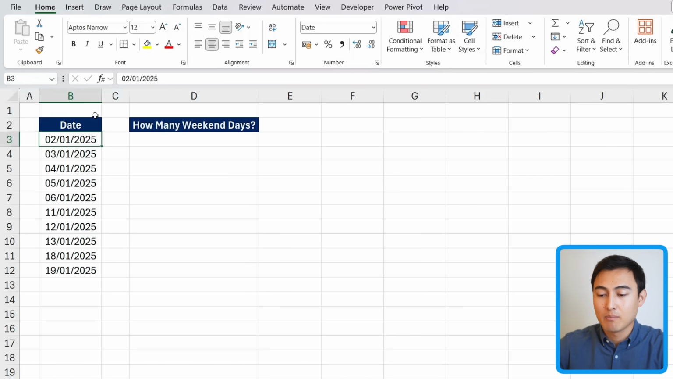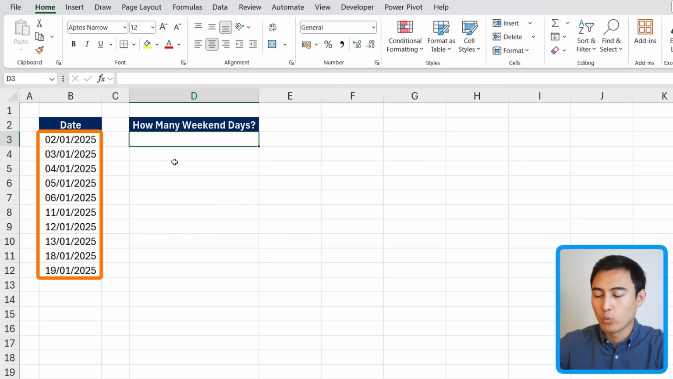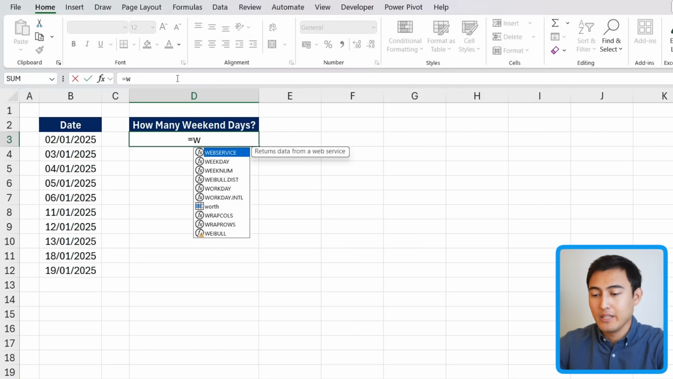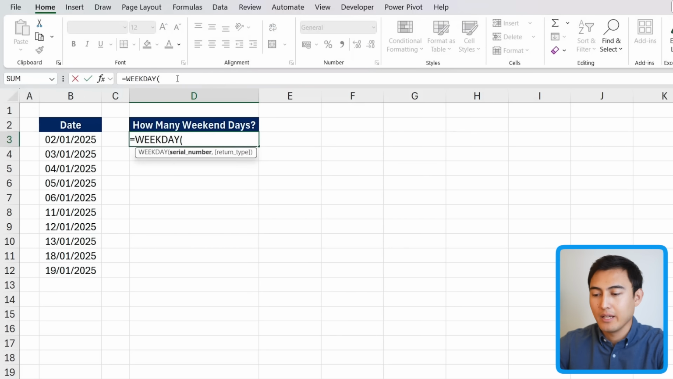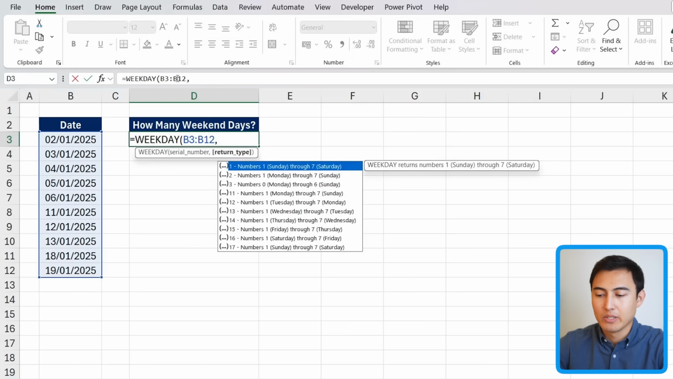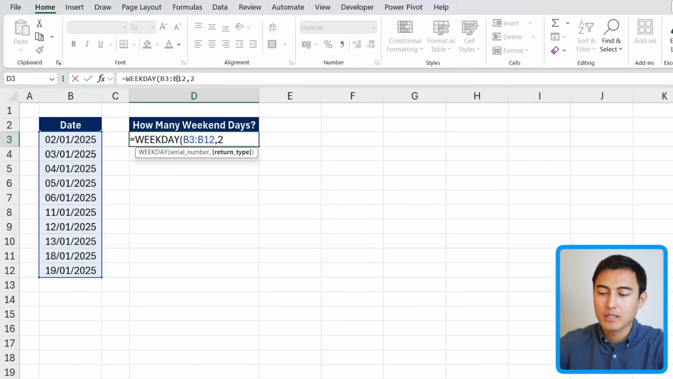As you can see, we have some dates on the side, and we want to find out how many of these dates are weekends. For this, we'll use the WEEKDAY function, hit the tab key here. This is our entire range. And for the return type, we want to start counting on Monday, so Monday means number 1. Close the parenthesis and hit enter.